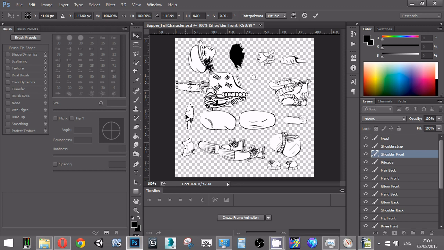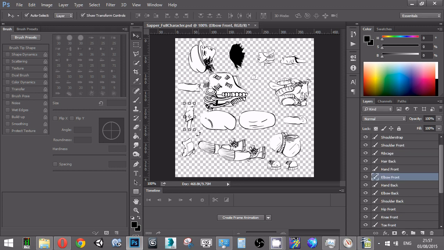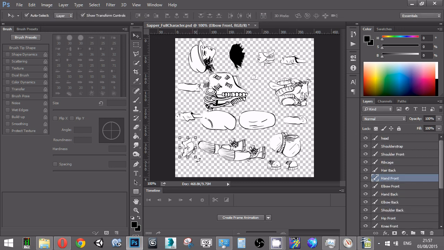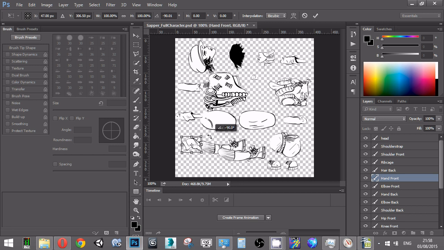Same for everything else here. And the reason I'm not too concerned with the overlapping is that I actually will be exporting these as individual files. So overlapping doesn't matter. It's purely so that I can see what I'm working with here.